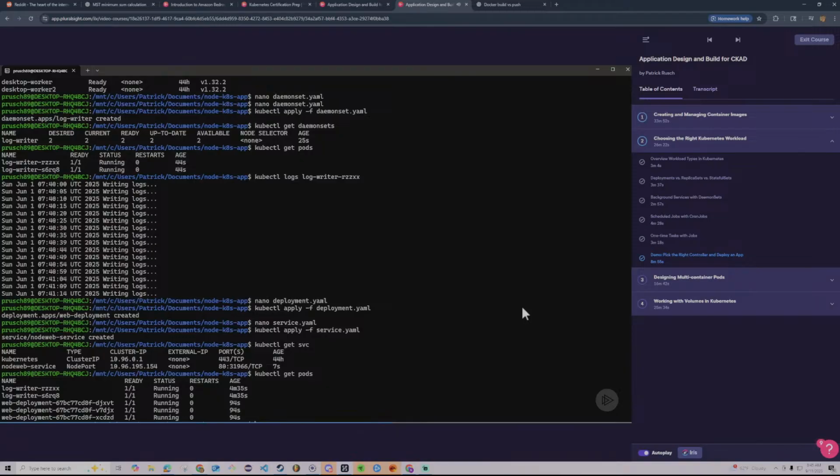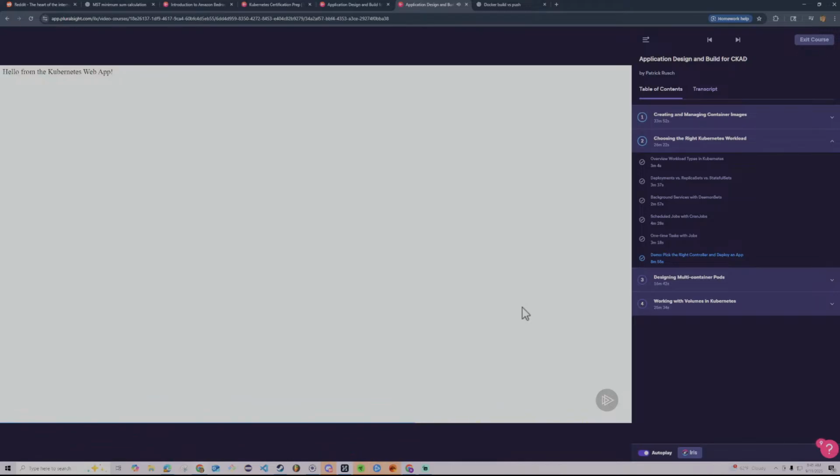And to check the functionality of our web application, we'll quickly jump over to a web browser, open up the node port. In this case, it's 31966, and then we'll check whether we can see a message from our web service. Perfect. This is exactly what should happen. Hello from the Kubernetes web app.